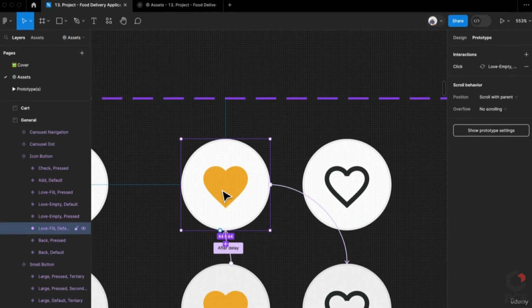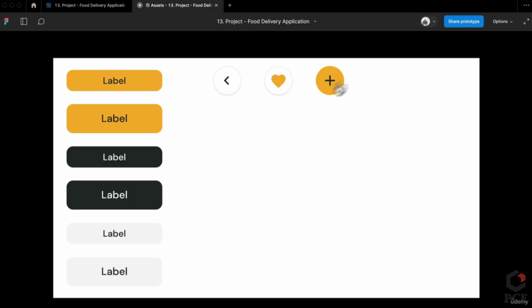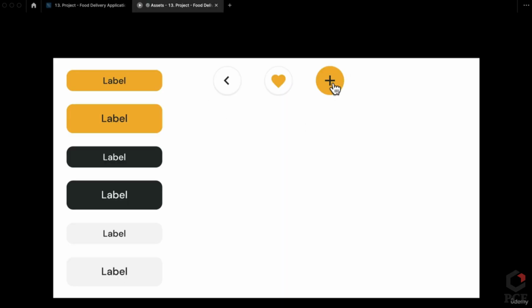Now, the other one's a bit more complicated because we're going to use this as our button. So when you add something to cart, you have a check icon. So I'm going to click it, and then it's going to go back. So it's like, oh, added. Okay, I can add it again. Oh, added, I can add it again.